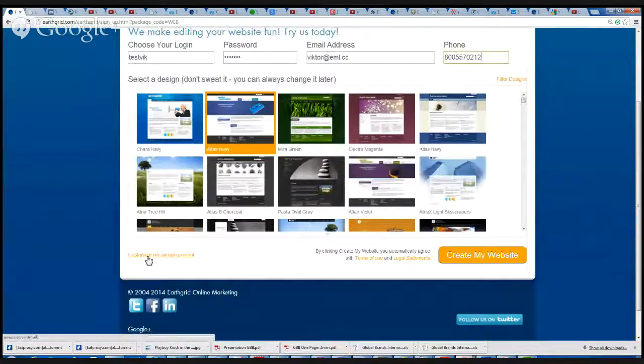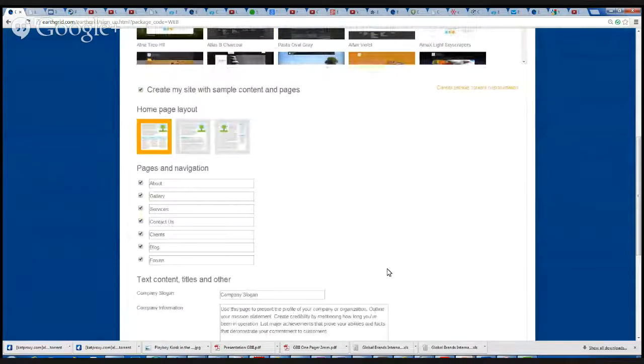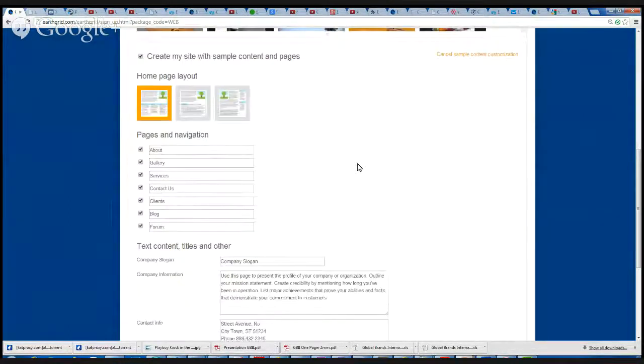Or you can go over here where it says customize my sample content, and you can actually do a bunch of your web development right at the very beginning. This whole series is really about how to create a website in 30 minutes. I'm going to probably do a series of videos that are up to 5 minutes each and show you the different features inside of Earthgrid so that you can apply them to your business.